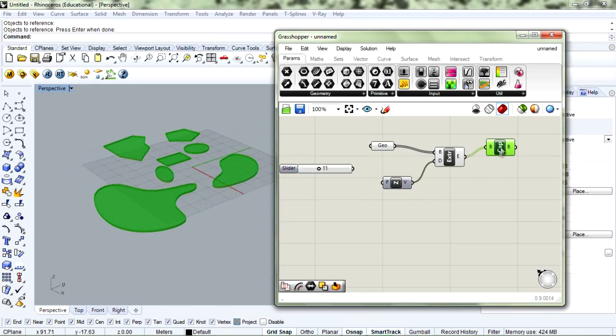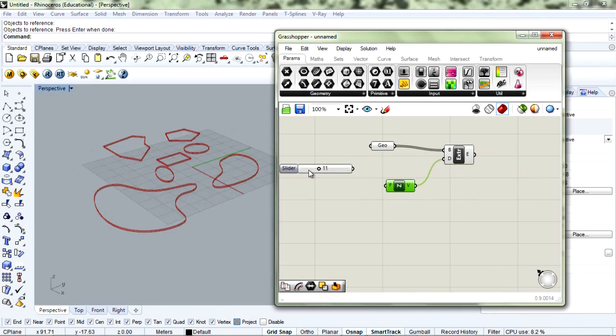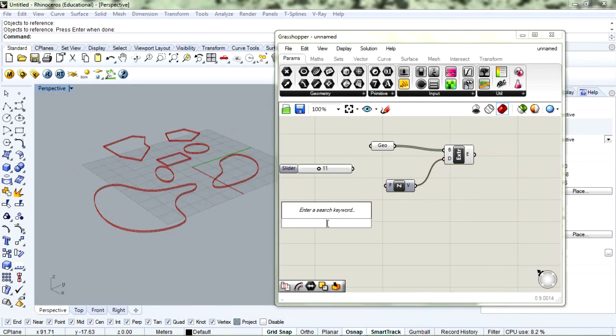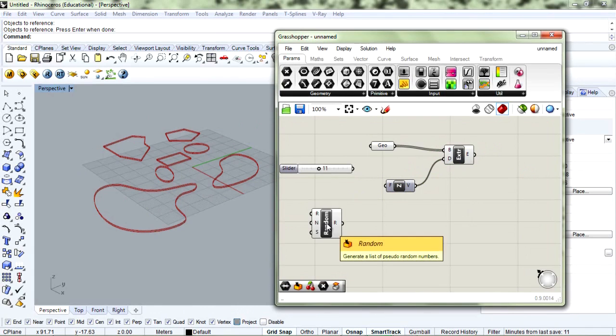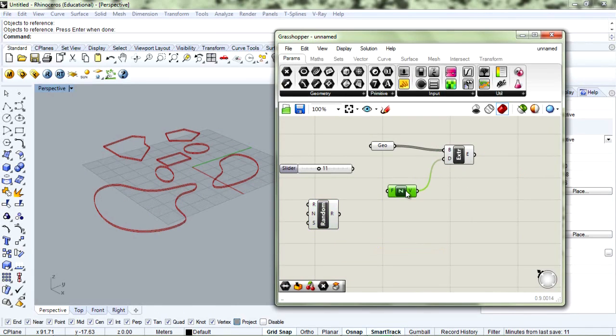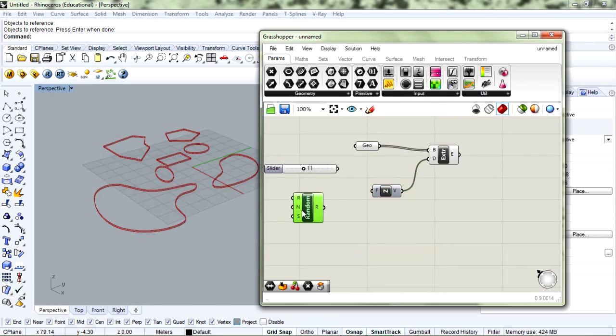So let's just remove the cap for a while. You know what, I'm gonna do it. Okay, let's say you want to randomize it. If you just double click and type random, R-A-N-D, there you go. And this is your random definition. So if you just connect here, okay, you see nothing happens.